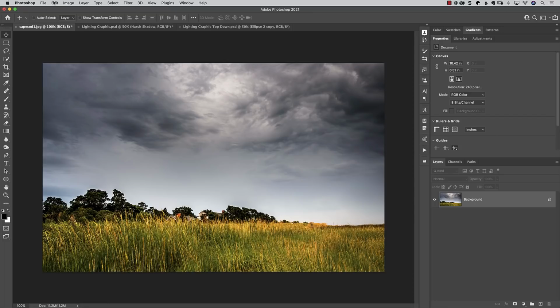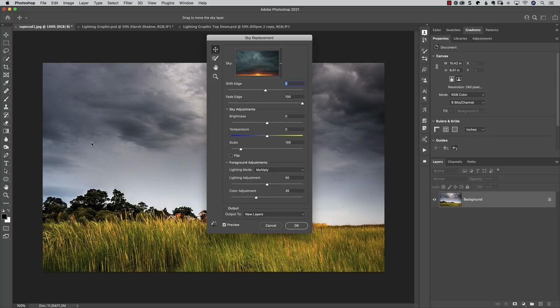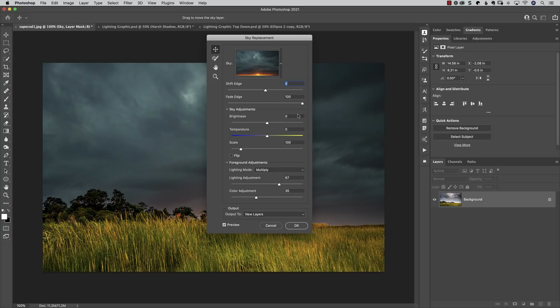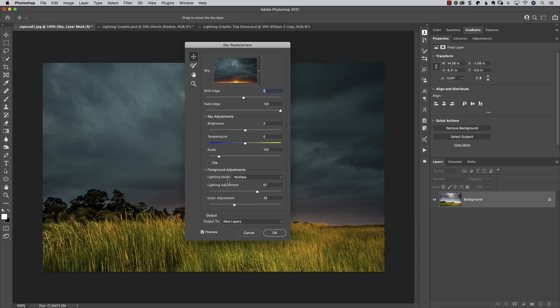From there, we're gonna head up to the Edit menu. We're gonna go down here to Sky Replacement. Nothing major has really changed inside of the window here, so I'm not gonna go through this window from start to finish. I actually have an advanced tutorial that covers just about every feature, so I'll make sure I link you to that. It should pop up on the screen here as well.